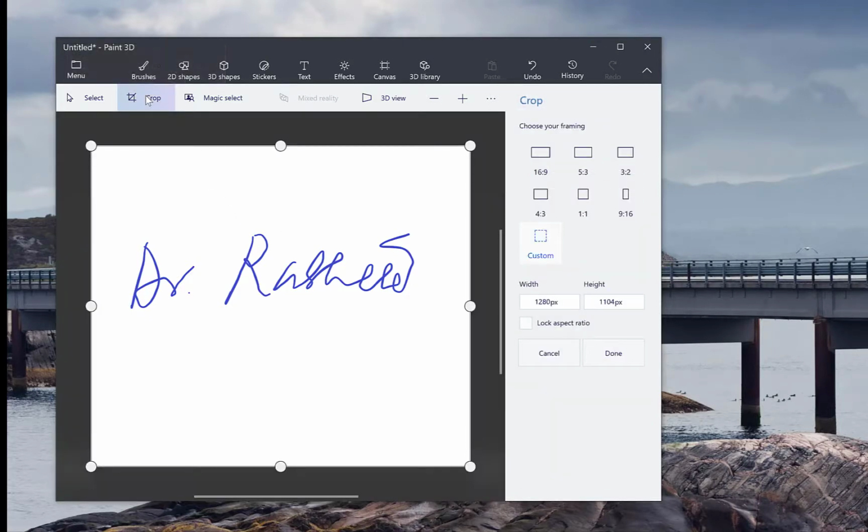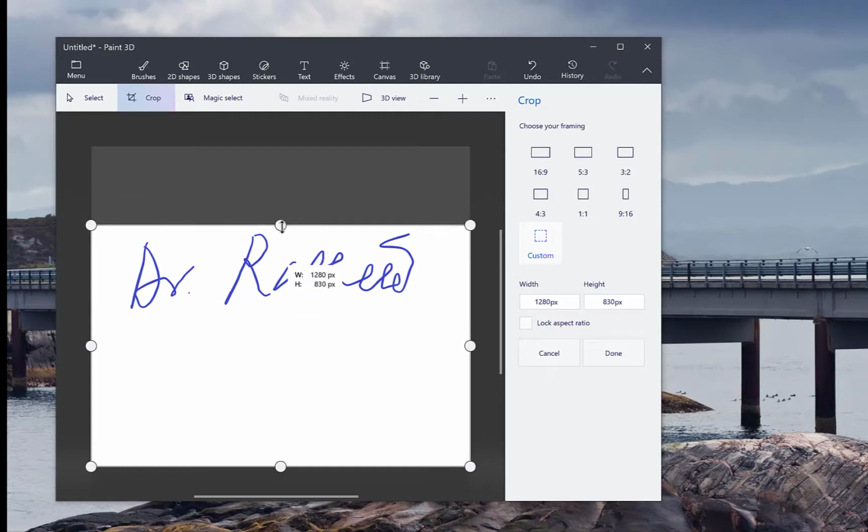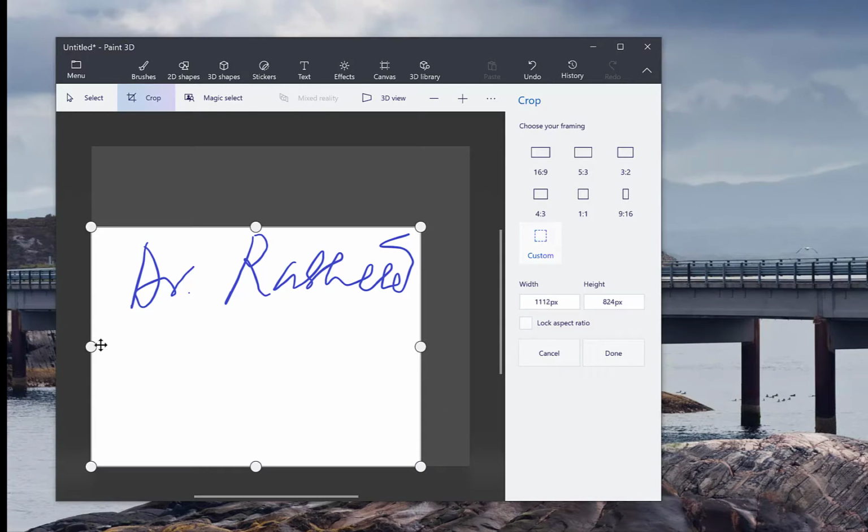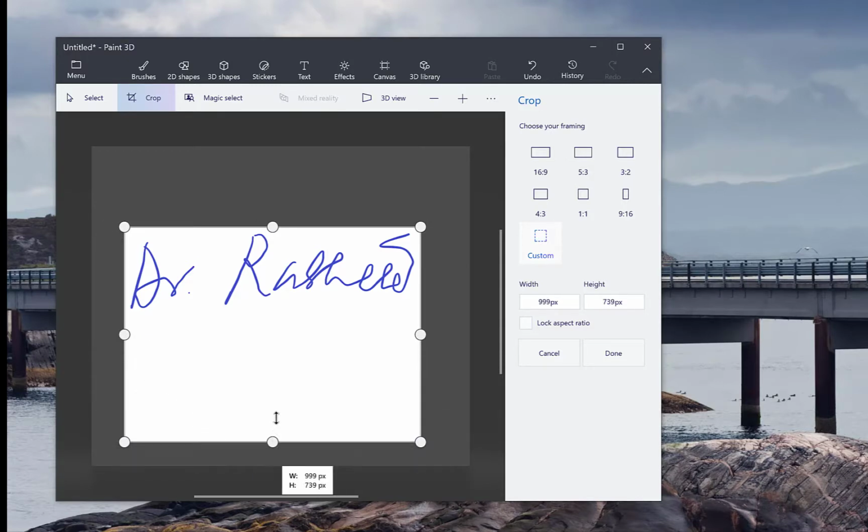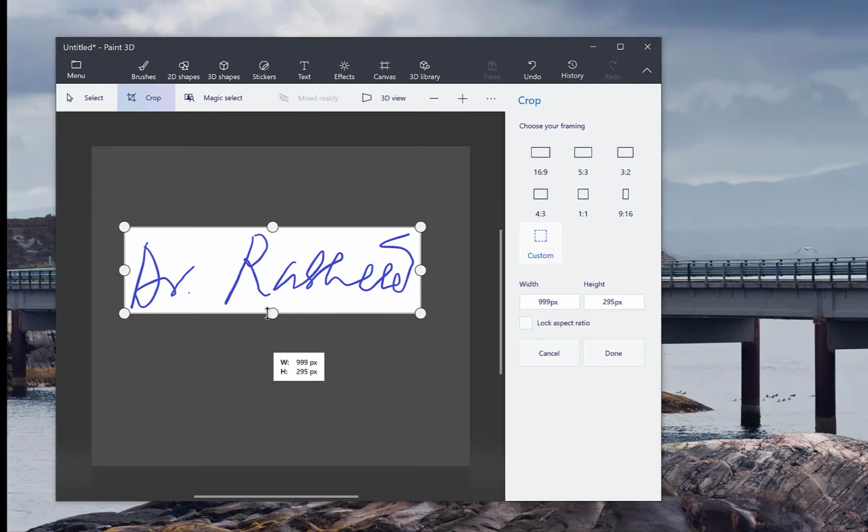you can come over here to hit the crop icon. You can crop to reduce the sizing of the white background. You can crop from sideways as well to reduce the sizing, but the background is still white. You can reduce the sizing to fit in your signature.